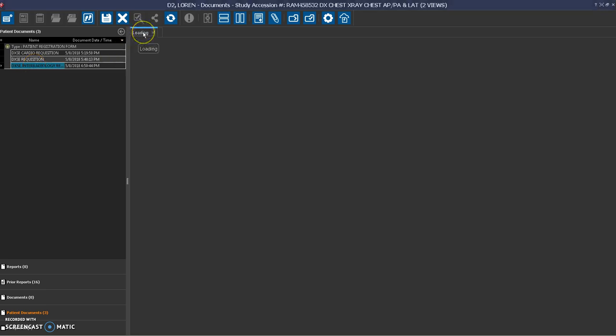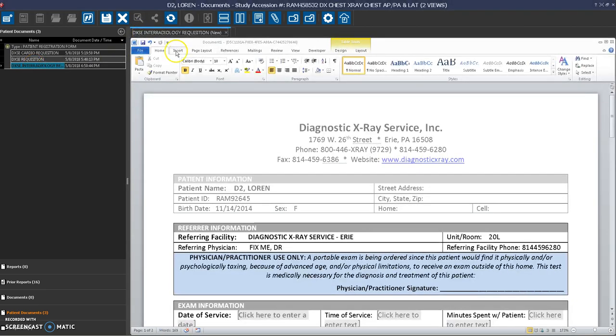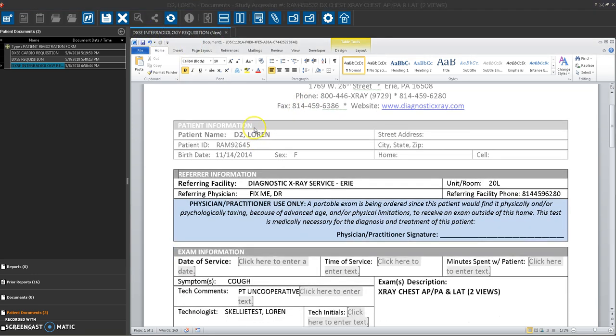It says loading, so I want to give it a second to load. And now we have our InterRadiology requisition titled up here. Okay, so now we're good to go. So I reviewed all my information. The patient information is correct.